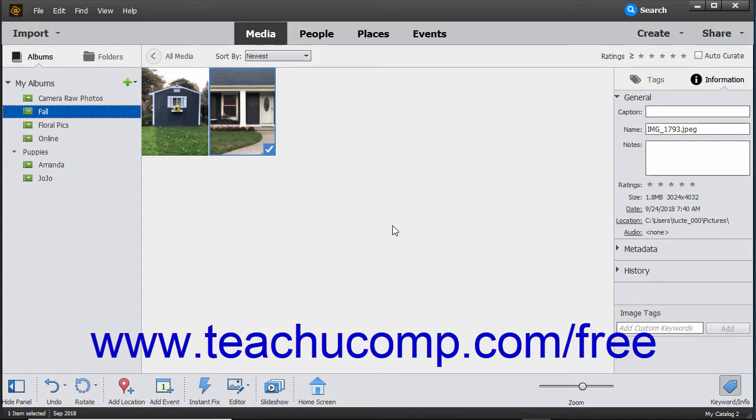To view the albums you have created, click the Albums button at the top of the Albums and Folders panel to show the existing albums within the panel. Your albums are grouped under the expandable and collapsible My Albums category. You can click the arrow to the left of an album category to expand or collapse its contents.